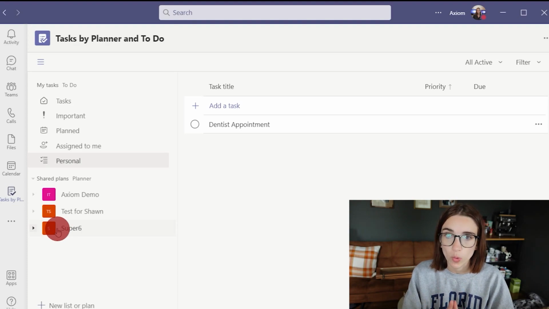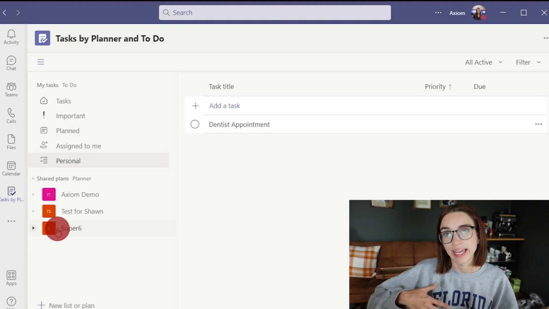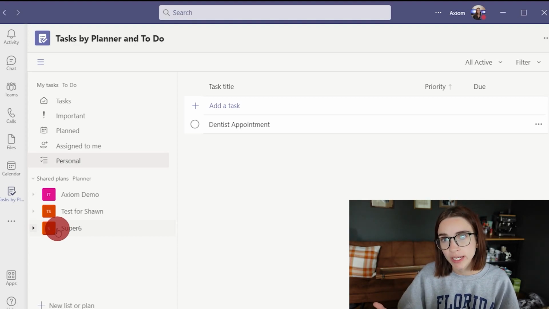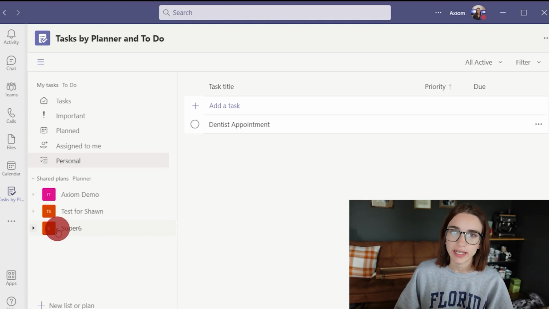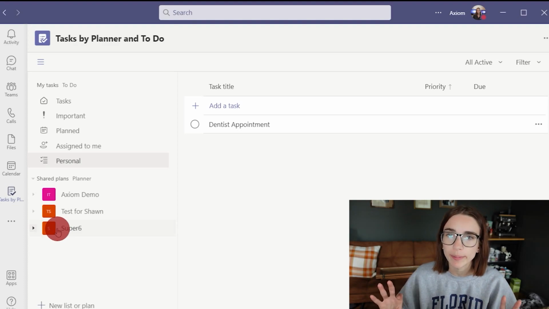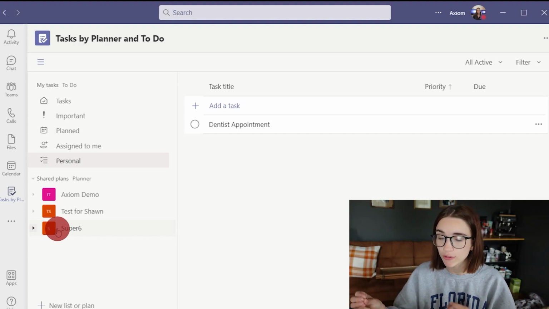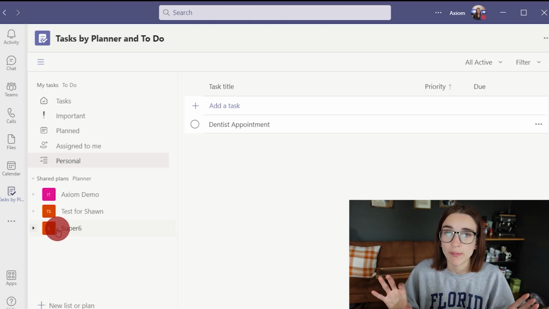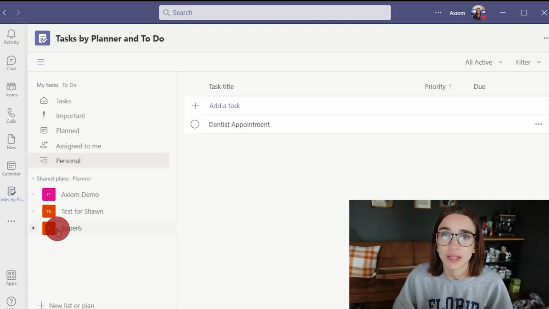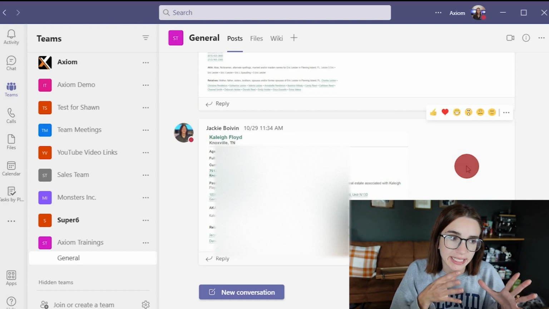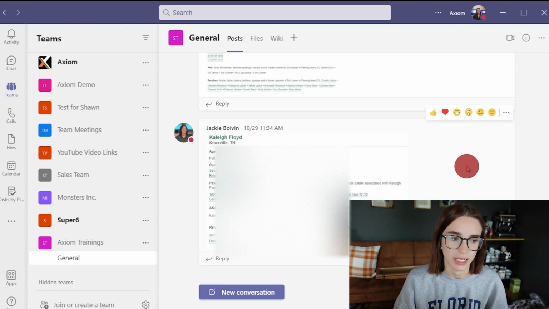This is really important to keep separate because you could have a team that you're connected to for marketing, a team that you're connected to for sales, and you want to have separate planners for those individual categories. Task by Planner does an amazing job with implementing those different sections and keeping them organized, but also keeping them separate. So now we're over in the Teams section of Microsoft Teams.